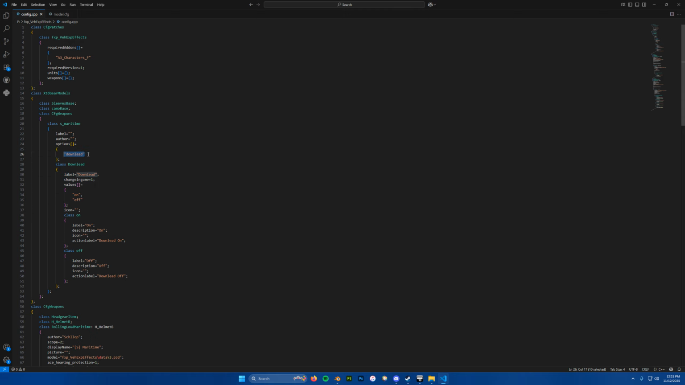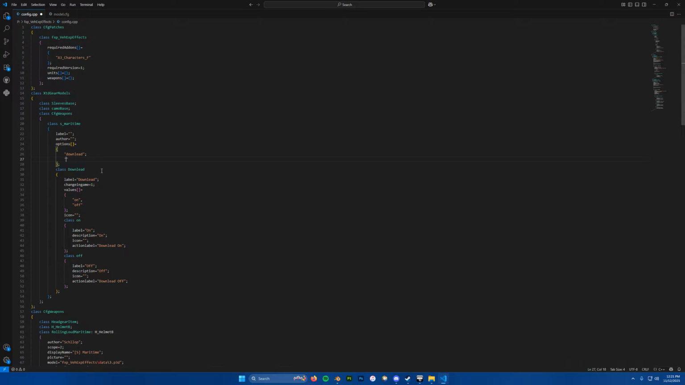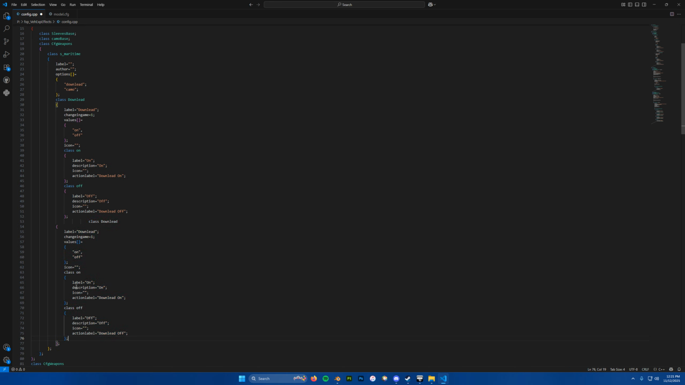If you want to add something, you just do it like this. You have to have the semicolon there, but you don't have to have it if it's the last thing, but you can just put it anyway for ease of use. And then you have the option class here. As you can see, this is for the down lead, and then it would be the same exact thing for the camo.